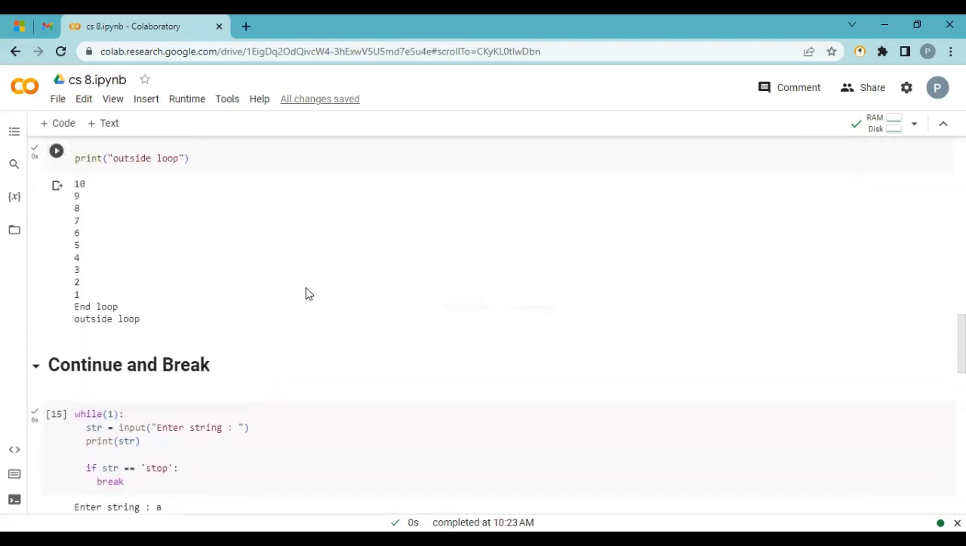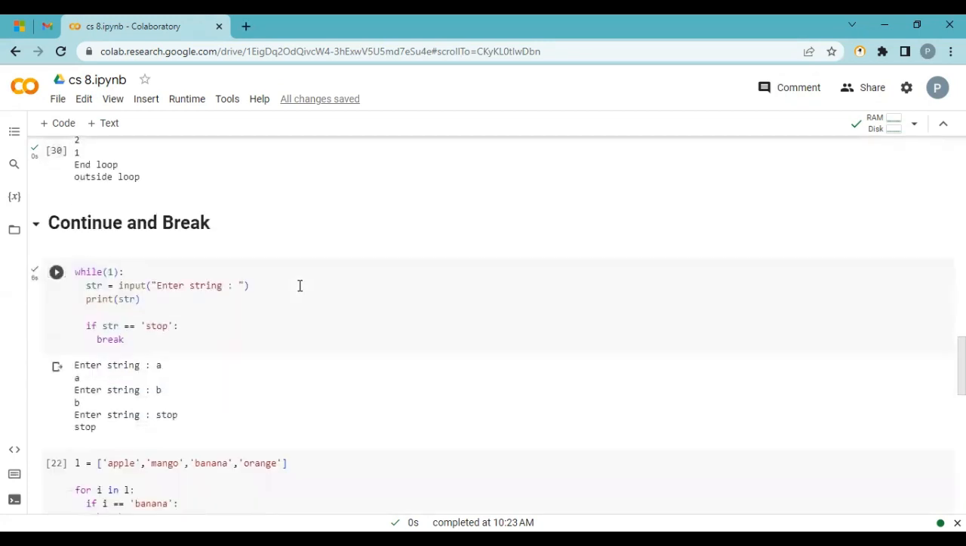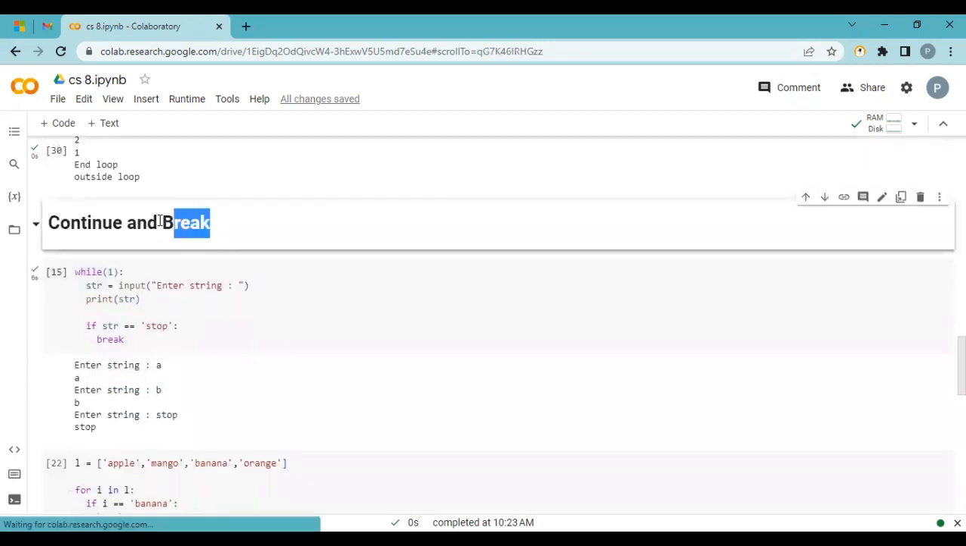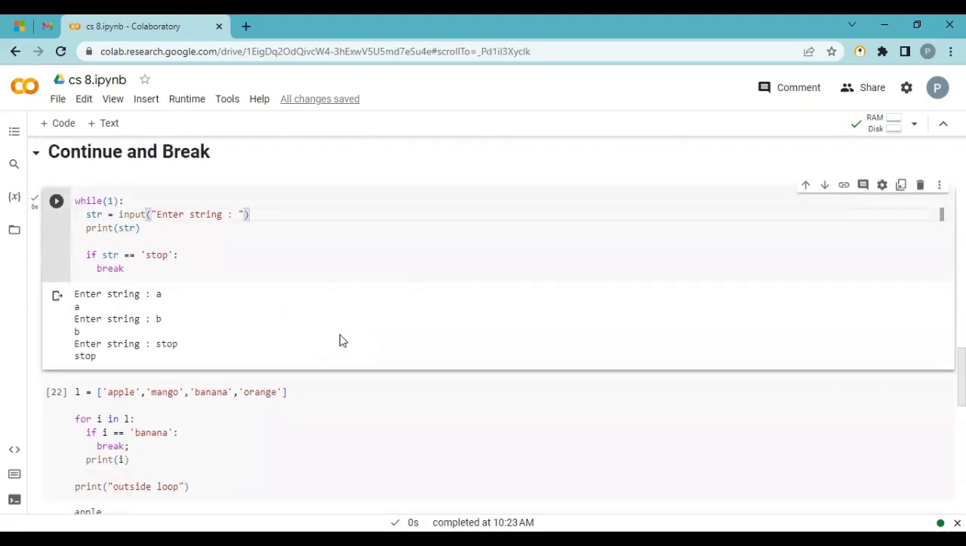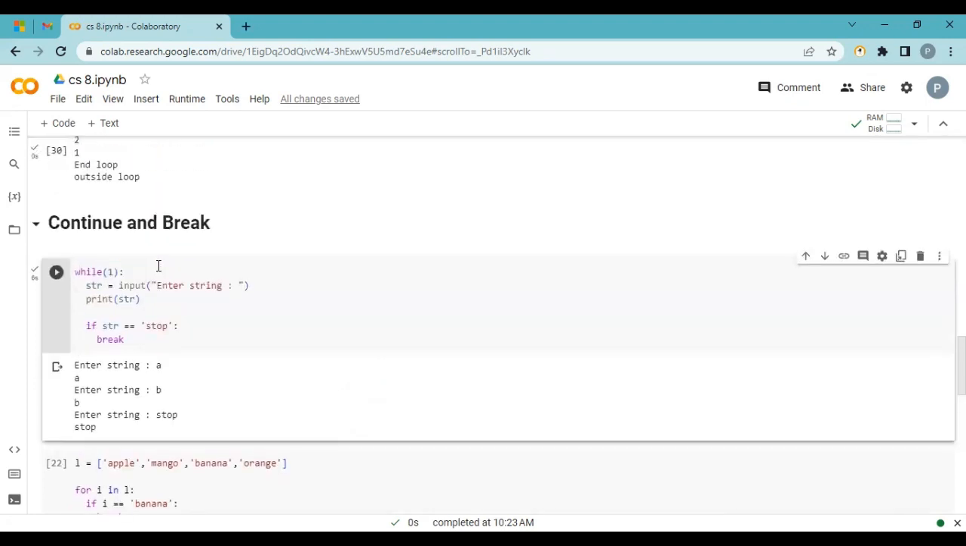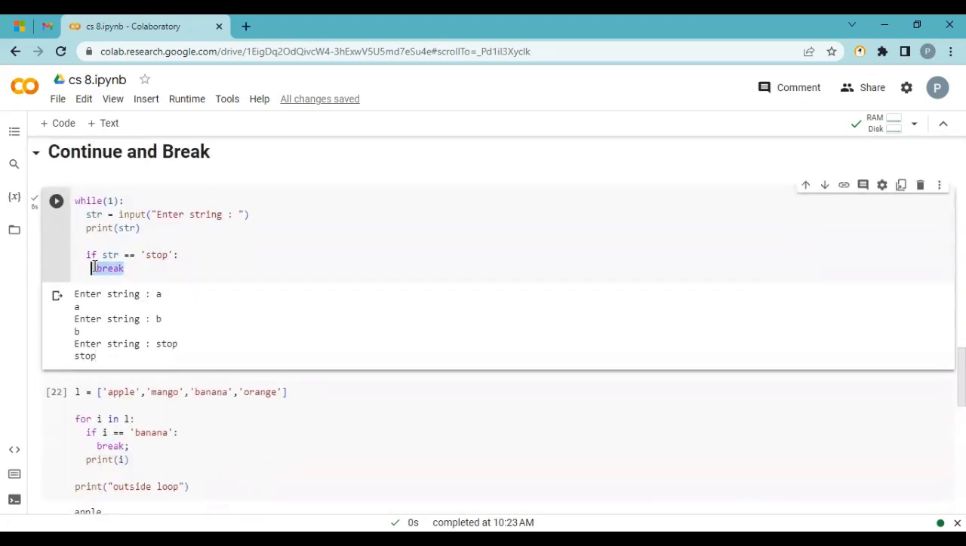Okay, now if you have understood the while and for loops, then this is a very good topic to discuss: continue and break. They belong to loops. The name is enough. Here I show you one example, then I explain what break does. Break is a statement for breaking the loop.